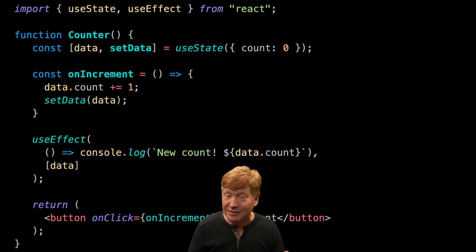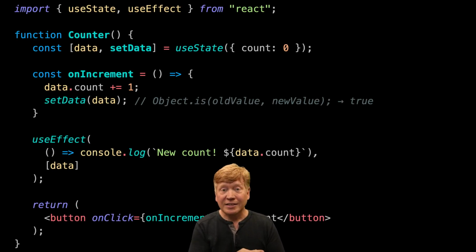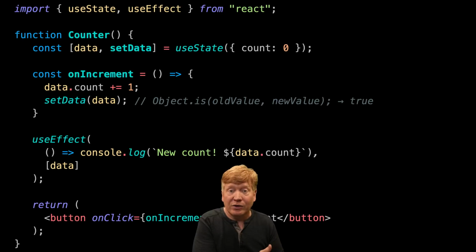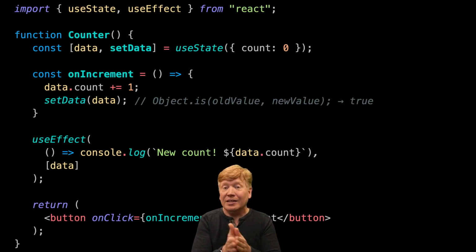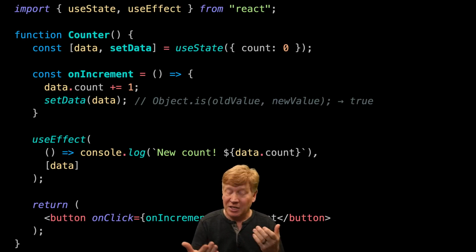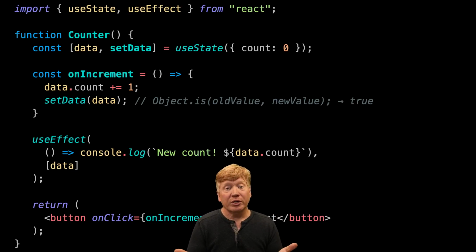So maybe we just need to tell React that the data has changed by calling setData. Will that work? No, because setData is going to use that Object.is on the old value versus the new value. So we have the old reference to the data and the incoming value, which is the exact same reference. And it'll say those two things are the same. So Object.is will return true, and it'll just ignore it.